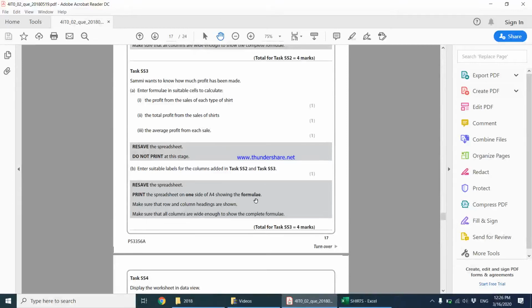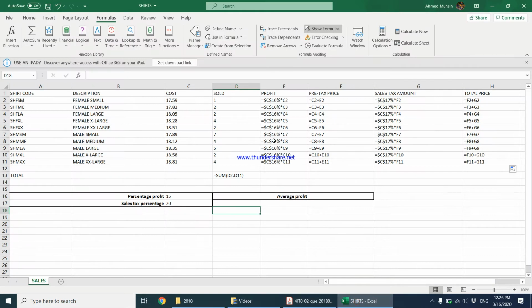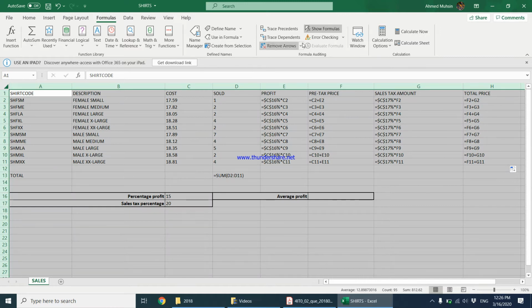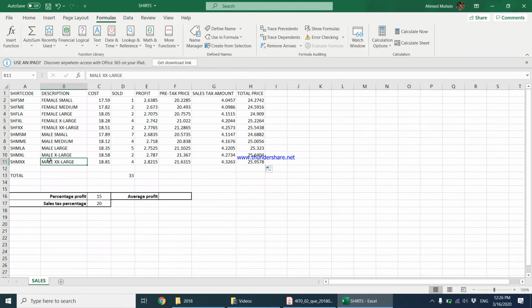Moving on to task SS3, it goes on to say Sammy wants to know how much profit has been made. Enter formula in suitable cells to calculate the profit from the sales of each type of shirt. Okay, so he wants to know the profit from the sales of each type of shirt. So let's come back to the normal view again. Let's switch off formula view.